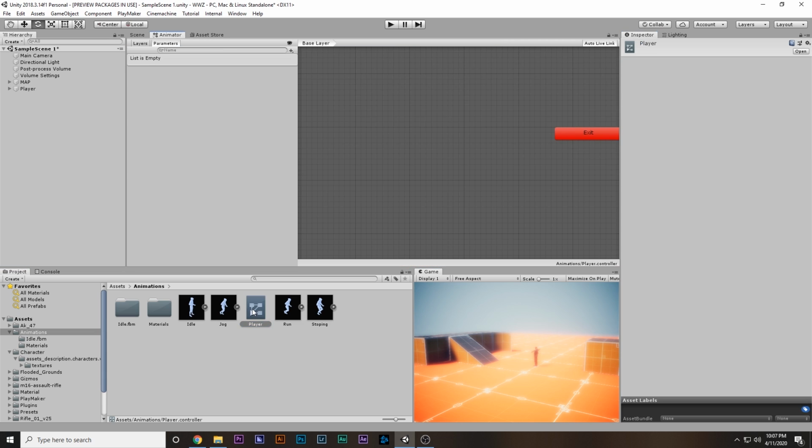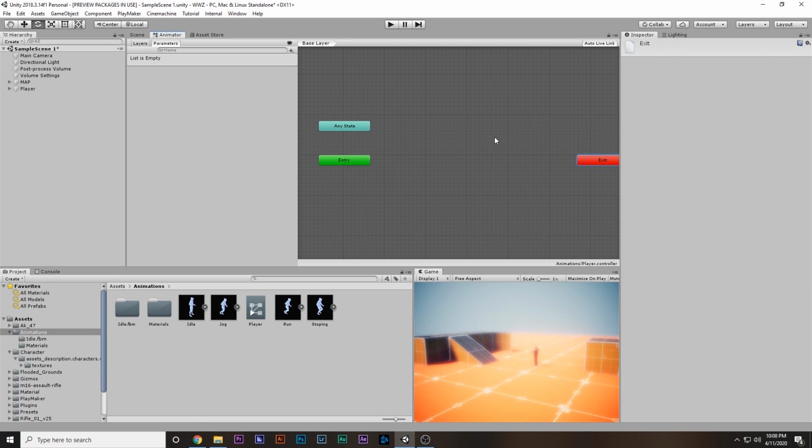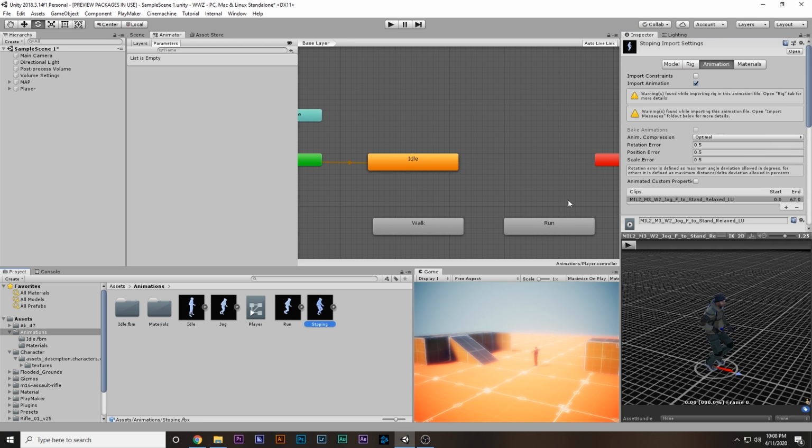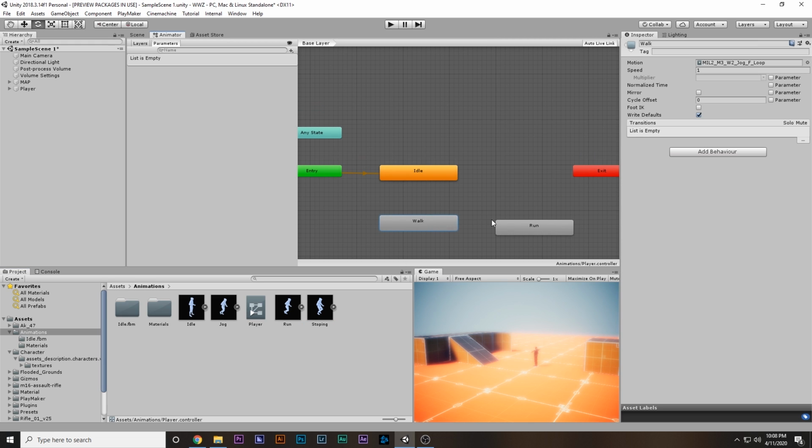If I double click the player animator controller, an animator window opens up, and it is basically empty. These are just pre-made states that we don't have to take care of. So I'm gonna simply drag in the idle first, and I have to rename it to idle. Then I'm gonna drag in the jog. Basically it will work as walk, so I'm just gonna rename it to walk. And then I'm gonna drag in the run, and we will see about the stopping one later on. We're not gonna use that right now.